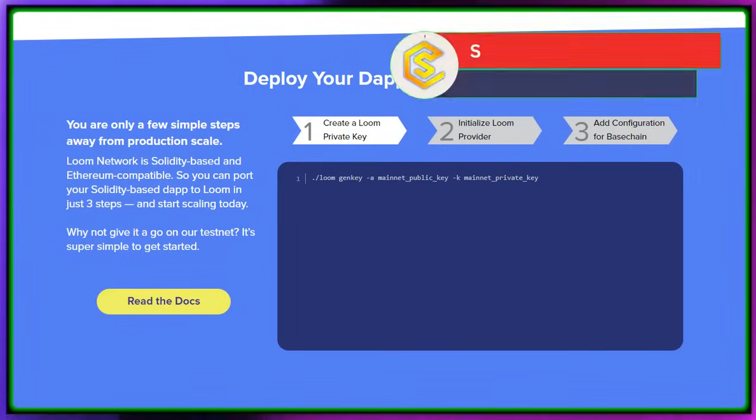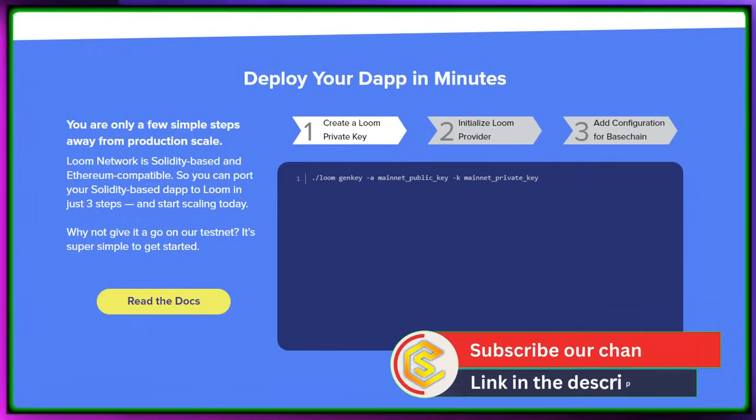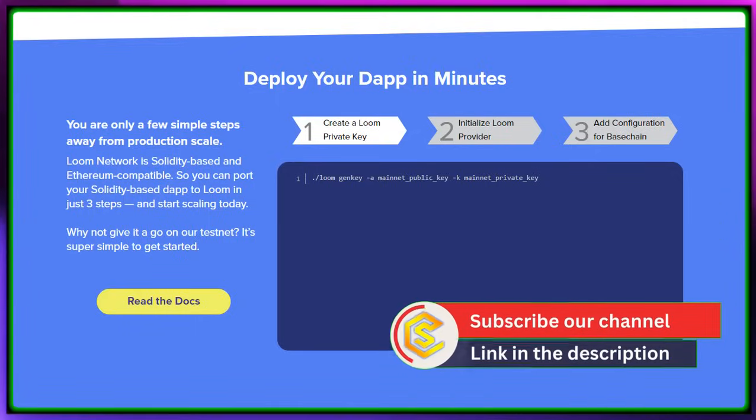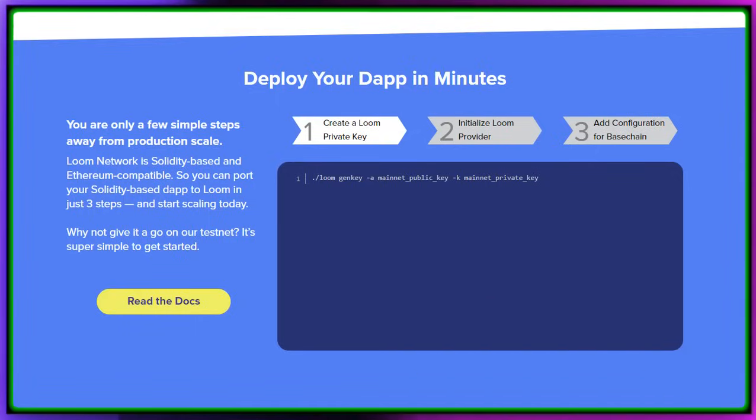And here's the kicker. Loom Network is committed to future-proofing your dApp by continually building integrations with new chains, ensuring it never becomes obsolete. Now, the exciting part for developers: deploying your dApp in minutes. Loom is Solidity-based and Ethereum-compatible. You can port your Solidity-based dApp to Loom in just 3 simple steps. It's like a fast track to scaling your project.